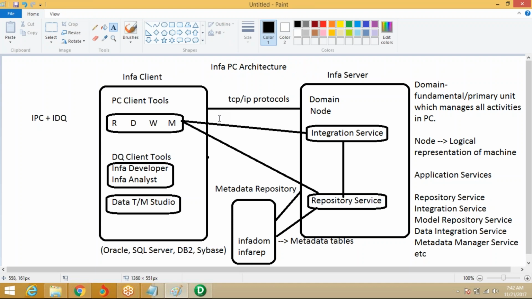Venkat. Yeah. I'm still a little bit confused about the whole repository service and how it stores the metadata about the RDBMS inside the metadata repository. So, you said that the metadata is the data about the data, correct, but what kind of data is that storing?